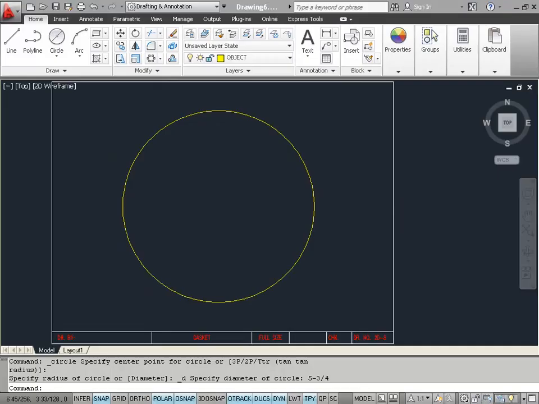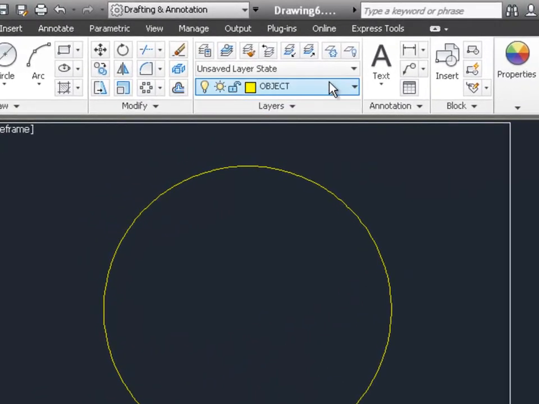Now we want to draw the next circle that's just inside this 5 3/4 inch diameter circle. It has a radius of 2 3/16, but notice that it is dashed like a center line. So we need to first change to the center layer.